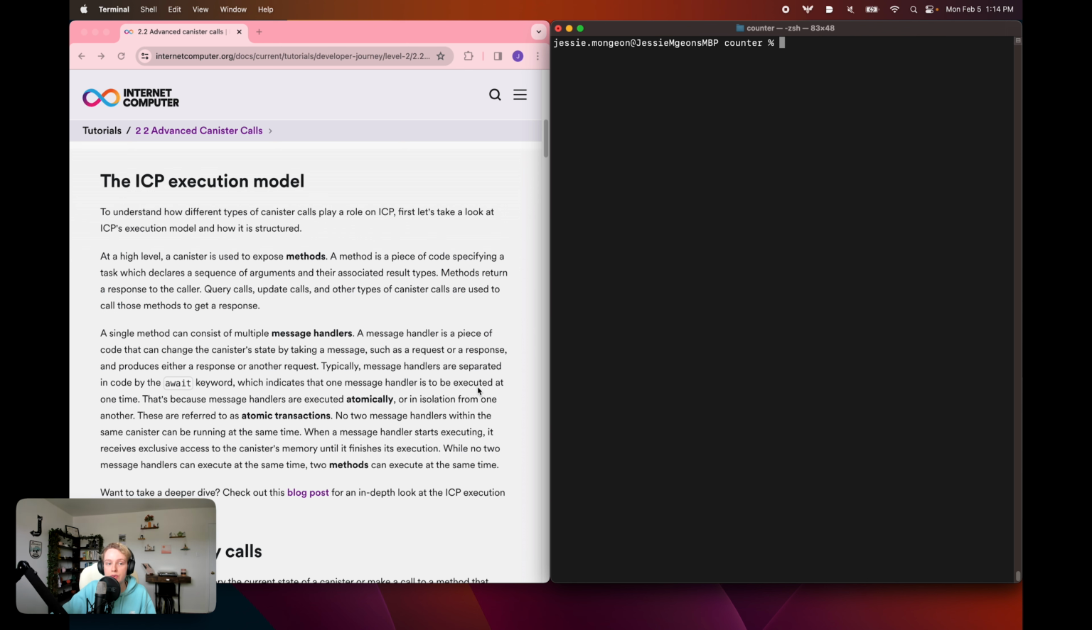So when you use a query call, you are calling a canister's method and returning the response of that query call. When you use an update call, you are calling the method, you are intending to alter the canister state and then return the result of that altered state.